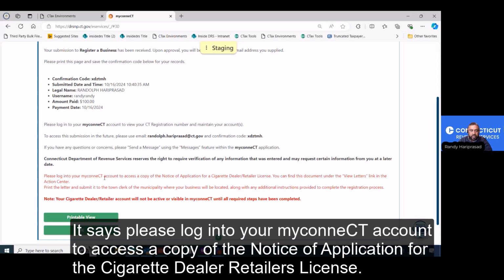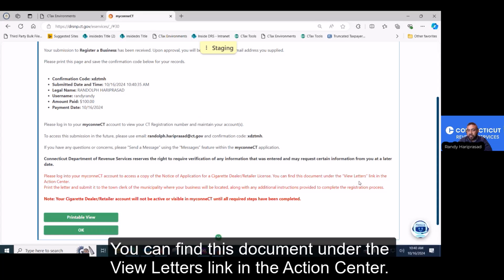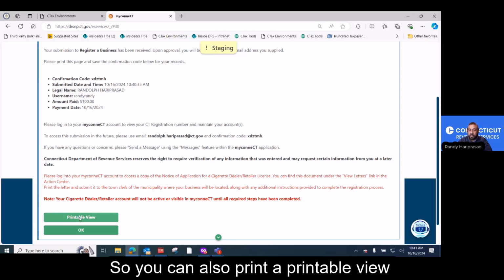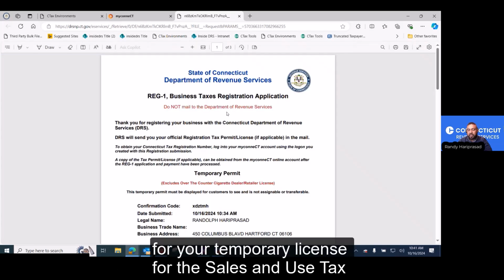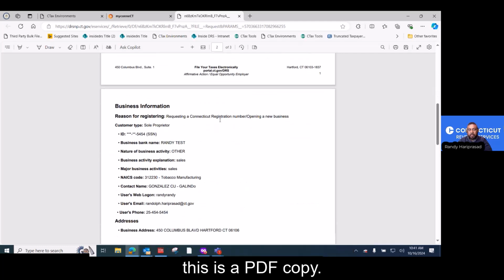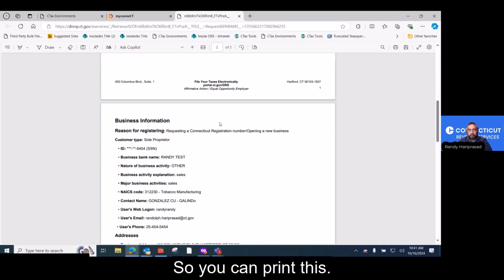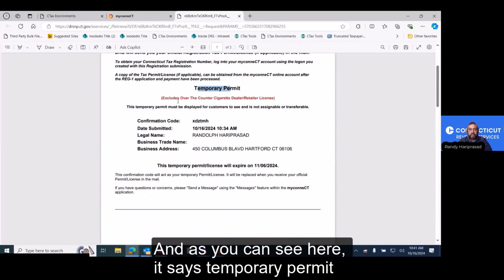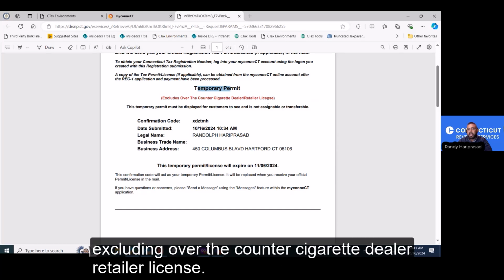It says, please log into your My Connect to access a copy of the notice of application for a cigarette dealer retailer license. You can find this document under the view letters link in the action center. So I'll show you that when we log in, how to get to that and how to complete the process. You can also print a printable view for your temporary license for the sales and use tax. And this is a PDF copy, so you can print this.